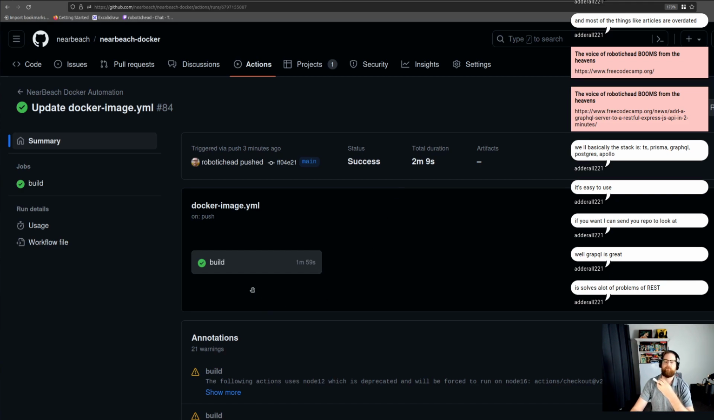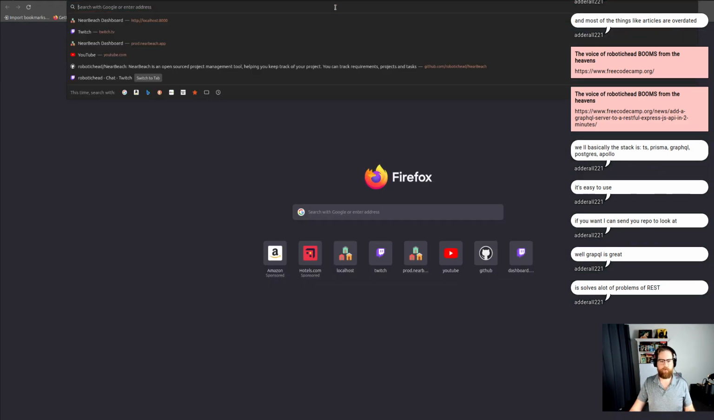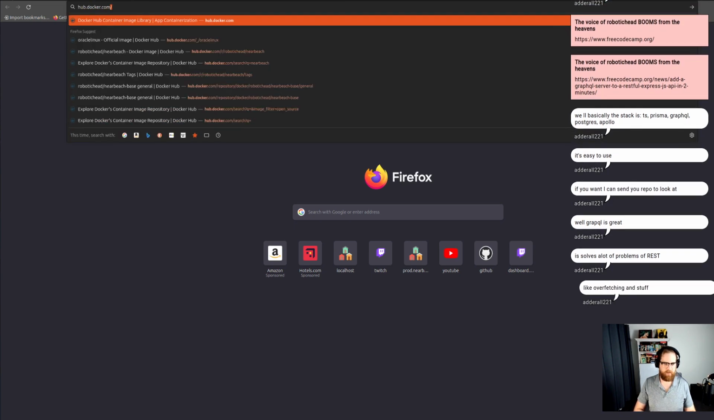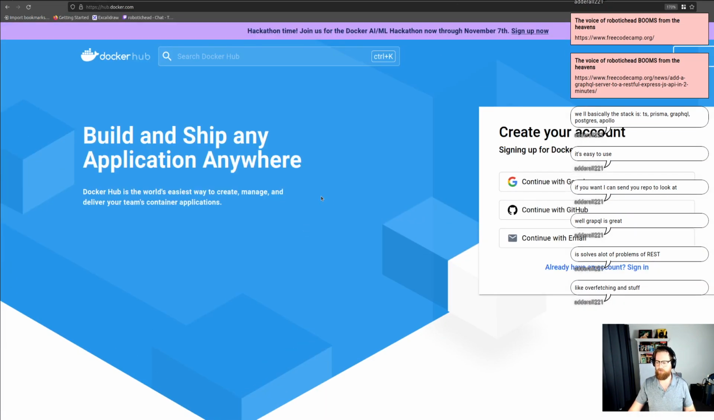It solves a lot of problems of REST. Fair enough. Ooh, this has finished building. hub.docker.com. Like overfetching and stuff. Yeah. I have heard that. And essentially you can set up a query and it's just one query, instead of setting up a query, getting data back that you then need to set up a second query and so forth. So yeah.